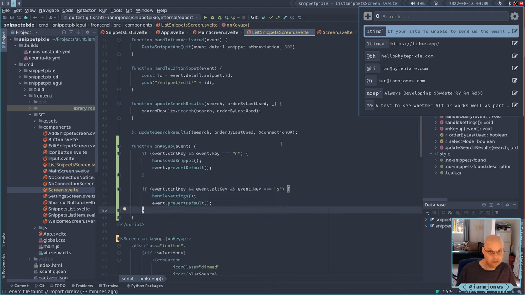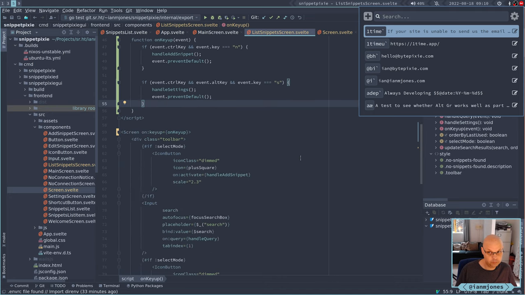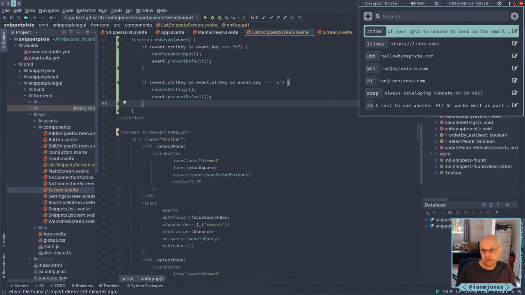And then I need to do control F to toggle. So that's going to be the interesting one. What I want to do, if I'm in the list, control F puts me in the search box. If I'm in the search box, I want it to put me in the list. Not sure how that bit's going to work.